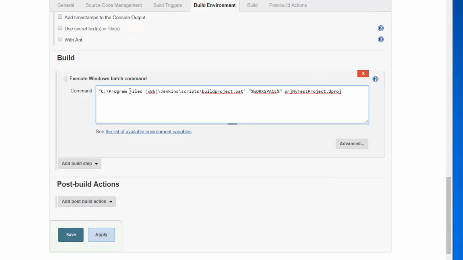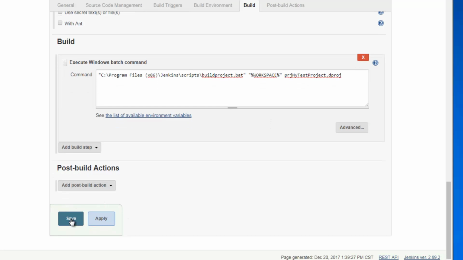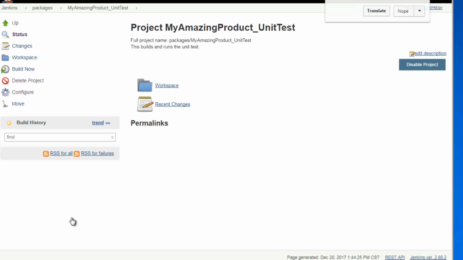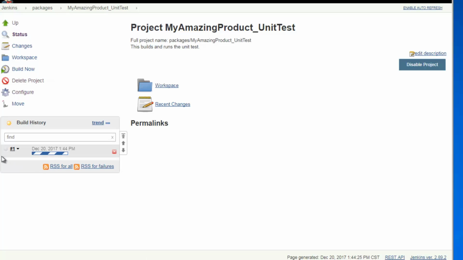Now when that builds, let's go ahead and save that and build it so we can see what's going on here. So I'm going to go ahead and hit save, and then we will hit the build now button here. And you should see a build pop up here. Yes, build number 1 is running. And it looks like the build has failed because this little icon has gone red.